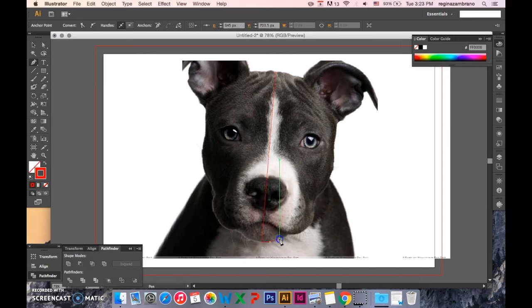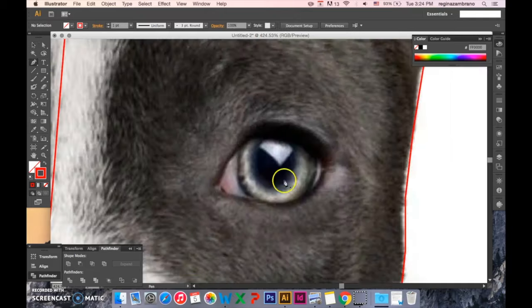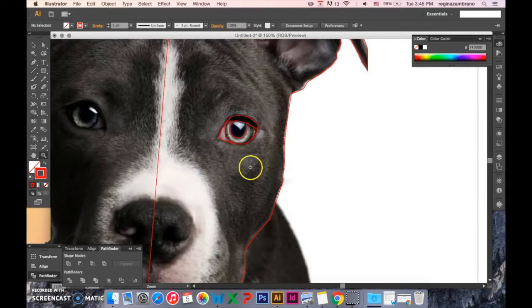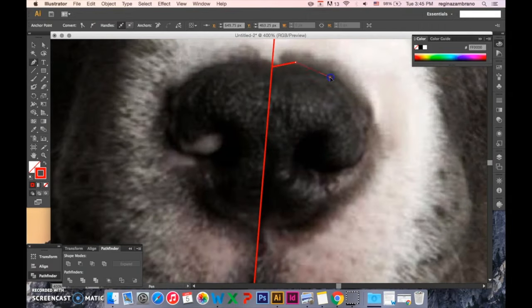And then I'm just going to start outlining all of the dog's face, and make sure to just keep straight lines, because with this we'll be doing our triangles inside of the dog. So I'm also going to be tracing out some specific features, such as the eyes, because it's a different shape, and I will also go along and do an outline of the nose.